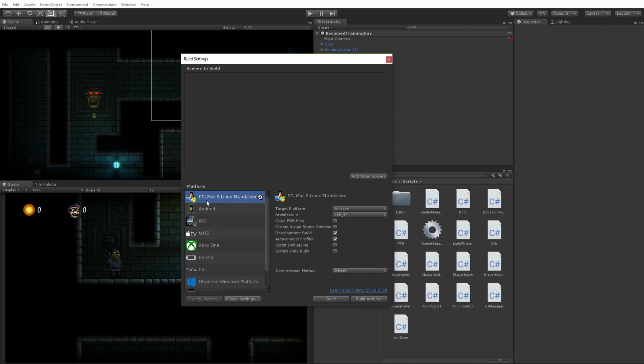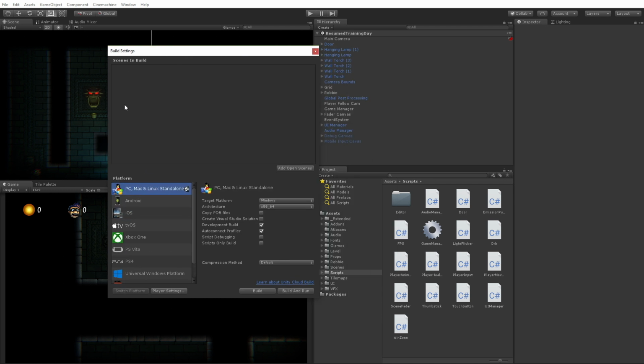Whichever I'm doing, whether Android, PC, Mac, or iOS, I need to tell it what scenes I want in my build. Now, if I were to build this right now, it would work, and it would show me this scene here. But most games have more than one scene, and I don't want it to just put into the build whichever scene I happen to have open at any given time.